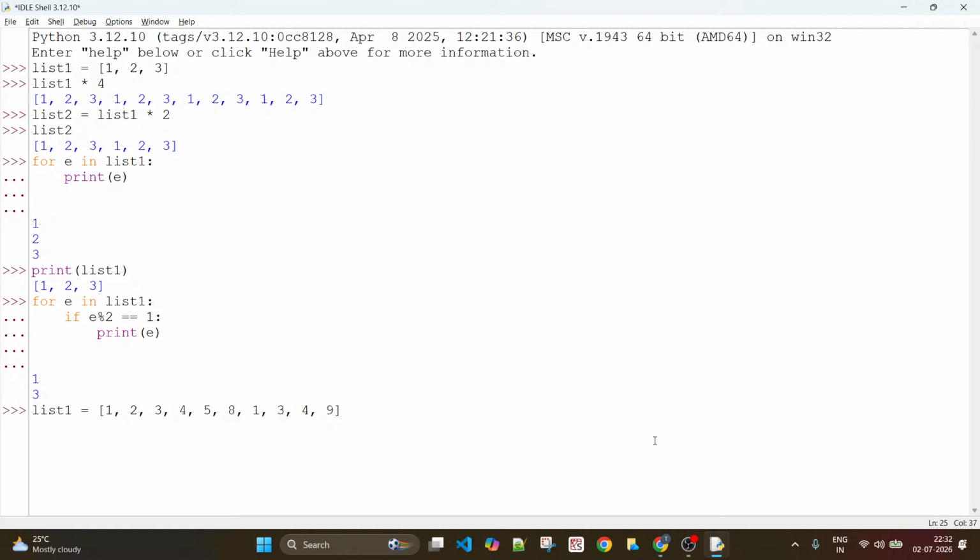Now I want to just segregate these into two lists. One list having all the odd numbers and the other list having all the even numbers. How can I do that? For that, you can start with empty lists, odds, evens, right? Now you can start looping through list 1. For E in list 1, if E modulo 2 is equal to 1, where should it go? It should get into odds.